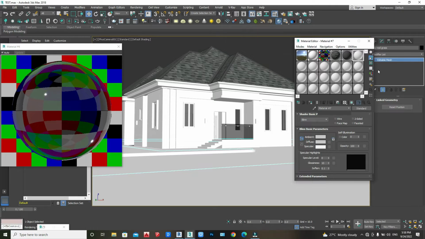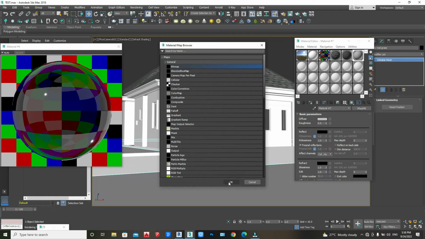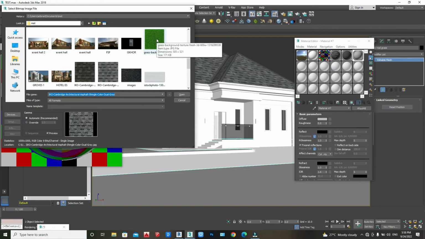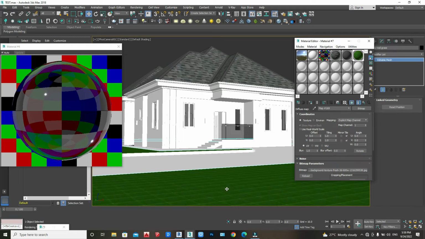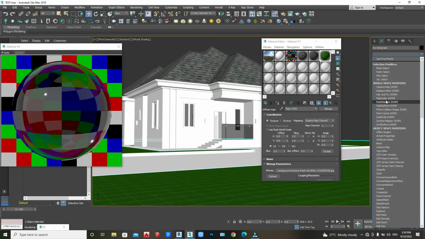So here we are. I will just come right here to diffuse, and I'll click on map. Okay, then I'll look for that grass material and I'll click on OK, open. Then again I will assign this. Then I'll come again to show shaded material in viewport, and now you see our grass is right here. Then what I want to do again is to come over to modify and click on map scaler. Again, it has scaled our grass.